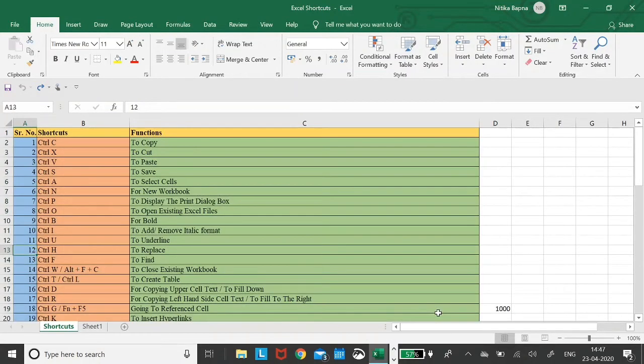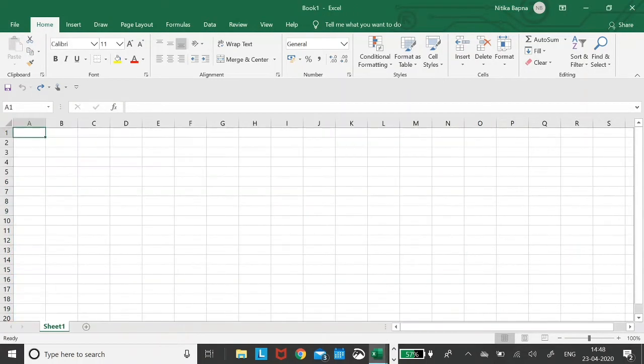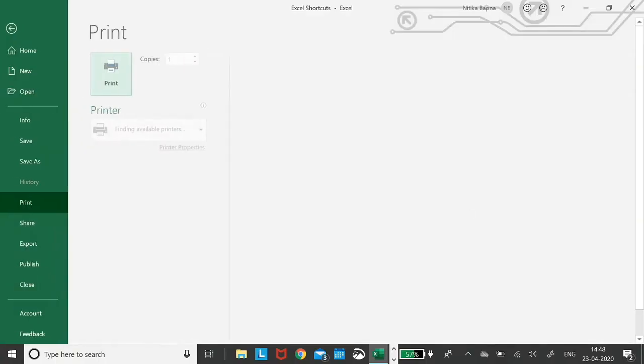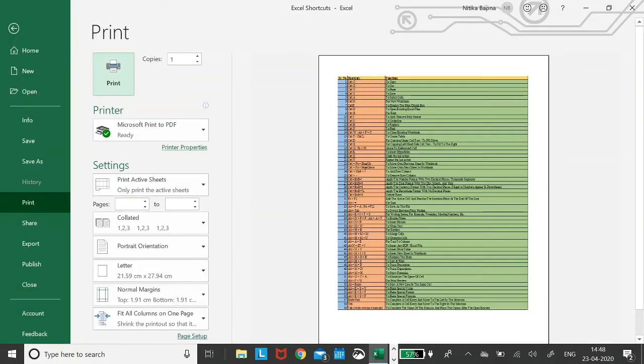Then we have Control N. It will open a new workbook, and if I have to close this workbook, then I can press Control W or Alt F C, which will close the existing workbook. Now if you want to print this Excel, you can just do Control P. A dialog box will open. You have to just do some adjustments and settings.